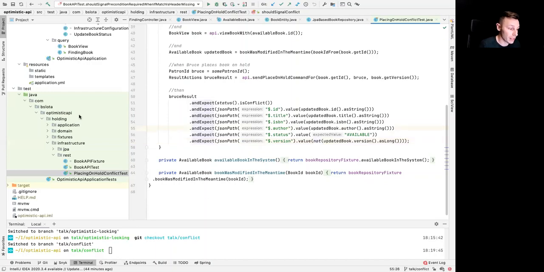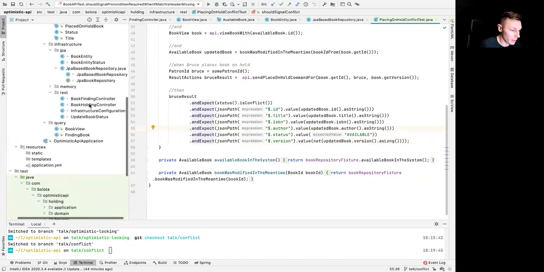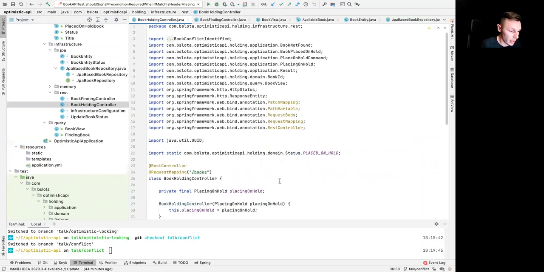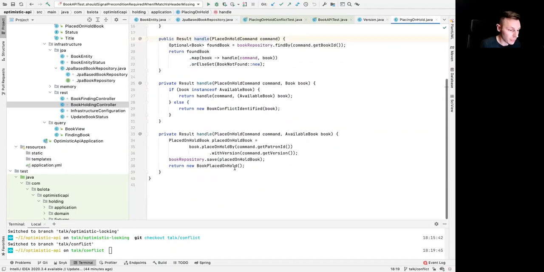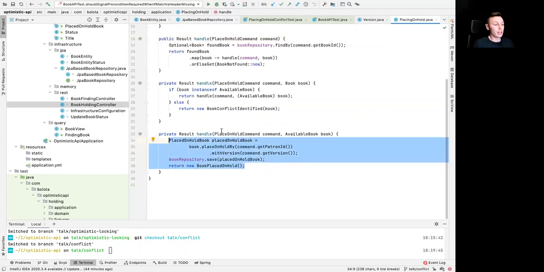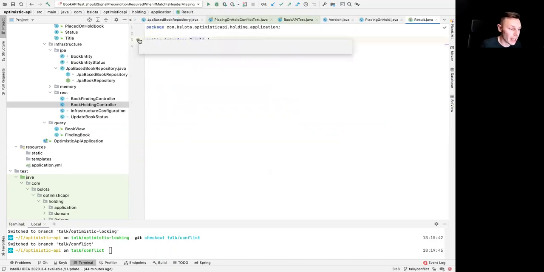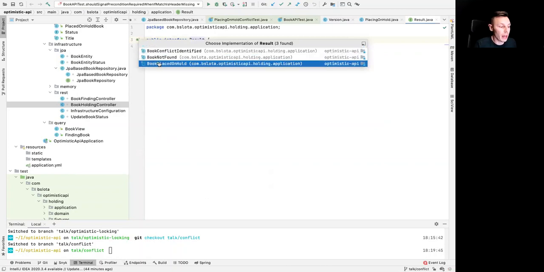Now, how to make this test pass? Let's move to the book holding controller once again. Let's move to our application service, to the place where we were handling the conflict. So if we have a conflict over here in the repository, here in the save method, we are throwing an exception. And as I already mentioned, modeling valid use cases with exceptions is not a good idea. So in order to deal with that, I introduced a result interface that has a couple of implementations. So we might successfully place the book on hold, which is one implementation.